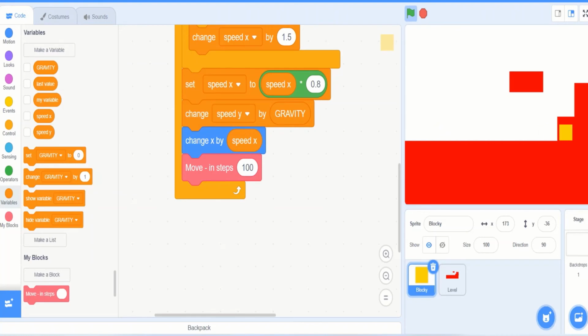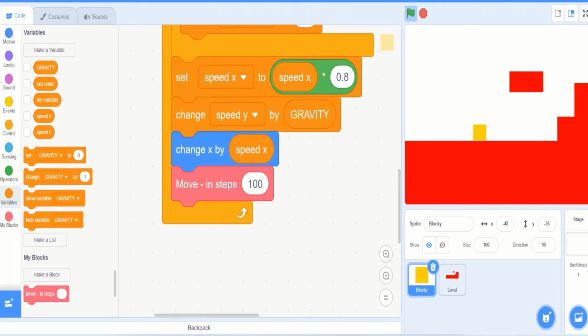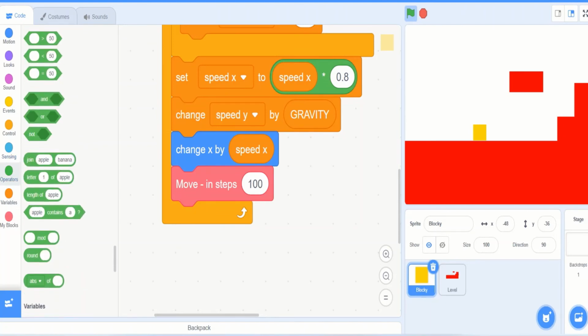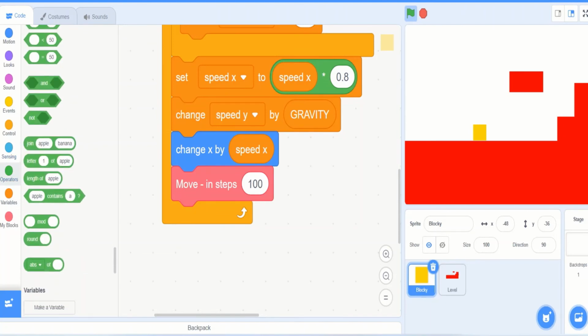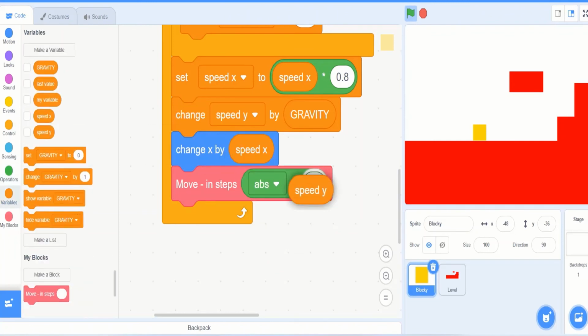Wow, look at that. But I think we can't go through the walls now. It's at the vertical corner. We have to fix it. Only the vertical areas we can go through, but not the horizontal areas like this, as you can see here. We have to do something for that. But I don't think 100 is a good number. So for that, go to operators and there's an ABS of. And now take speed y.